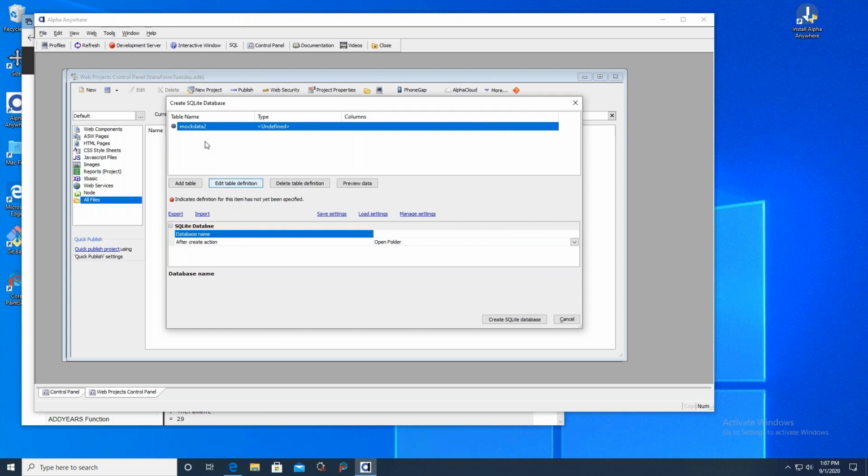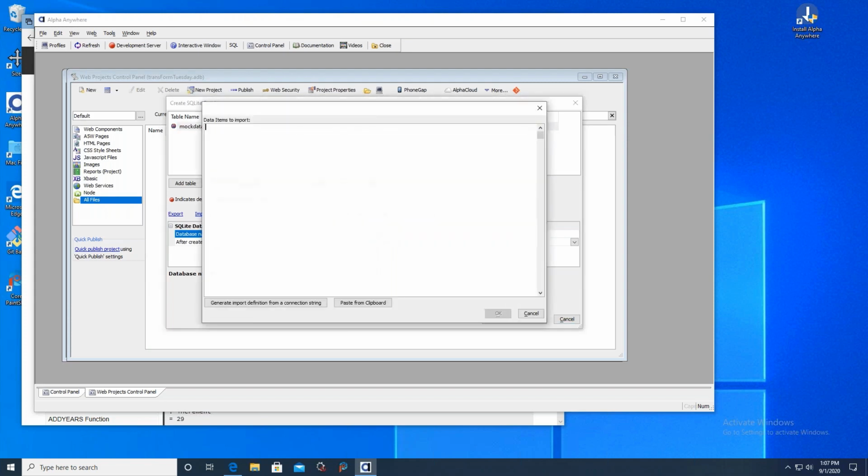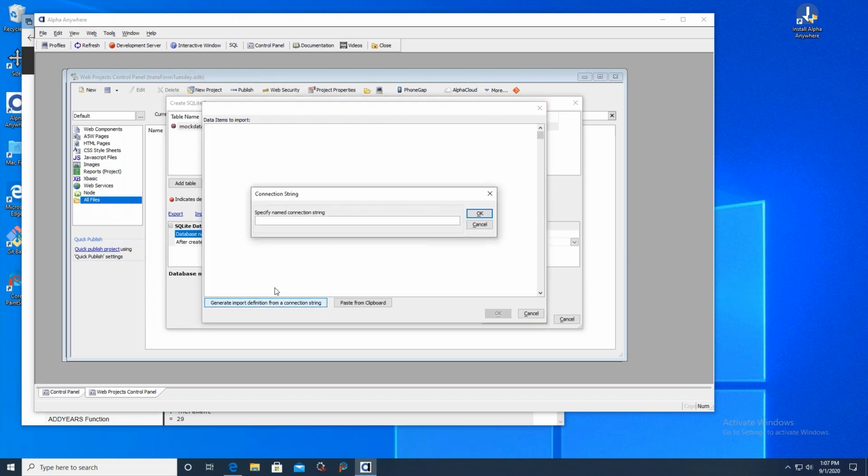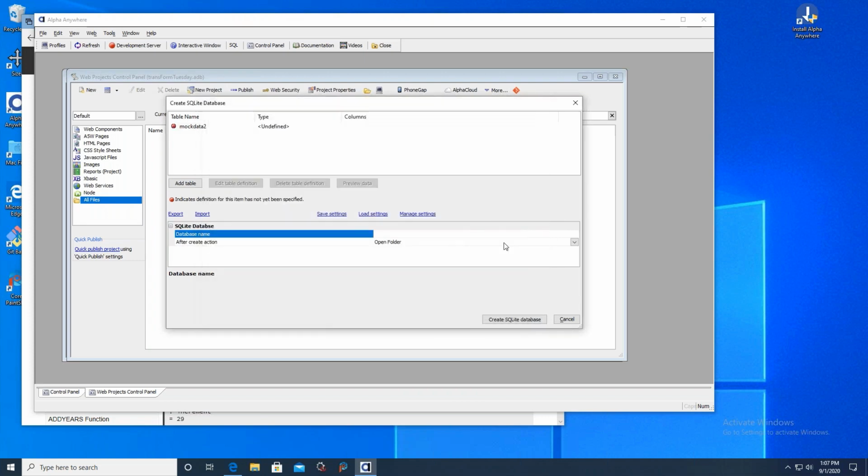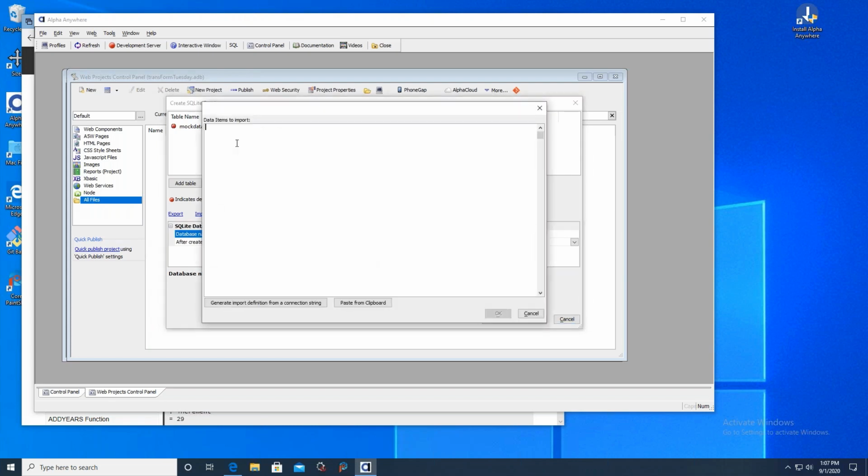Great. Now, I've given it a name, but I haven't given it any information there. So what I'm going to do is import some data, generate import definition from a connection string. Let me just take you through this again because sometimes it's a little bit confusing. Now that I'm in Create SQLite Database, I want to import my data. So I'm going to click Import.